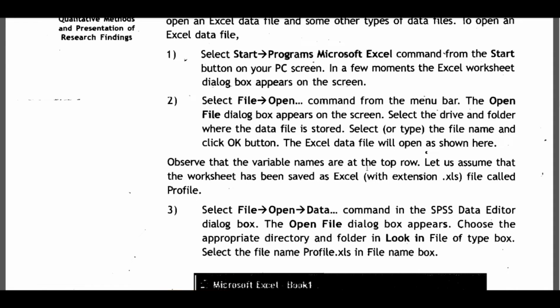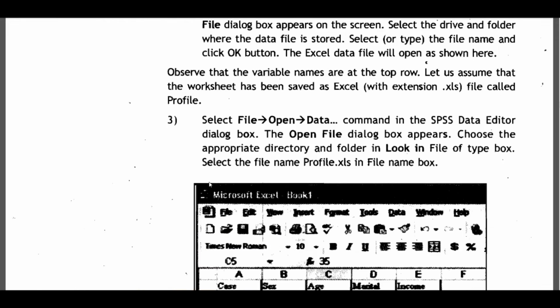Observe the variable names at the top. Now let us assume that the worksheet has been saved as an Excel file with the extension .xls, called profile. So select the File, Open, Data command in the SPSS Data Editor. The Open File Data dialog box appears. Choose the appropriate directory and folder in the Look in box and the file of type box. Select the file name profile.xls. The file name is called profile.xls, so you are just going and opening it in SPSS.